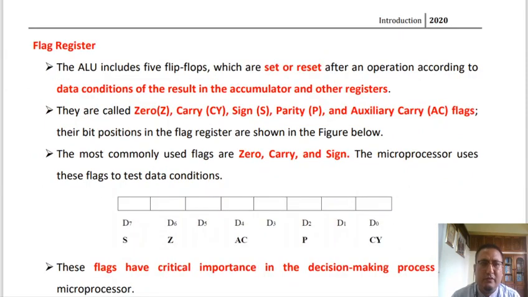Now let us move on to the flag register. The flag register has 5 flip-flops realizing 5 different flags which are set or reset based on the data condition of the result. We have the zero flag, carry flag, sign, parity, and auxiliary carry. These are capable of representing the status of the data condition.